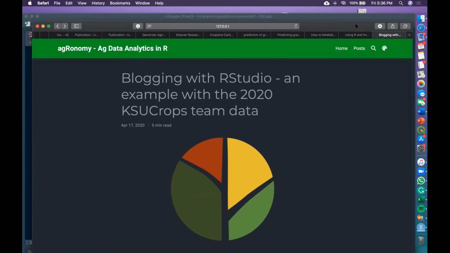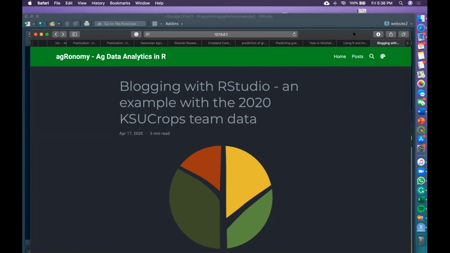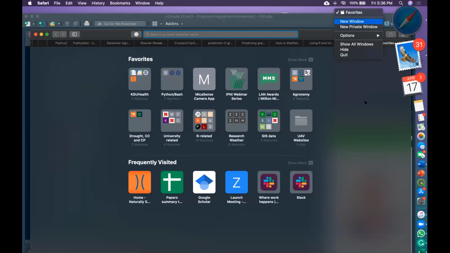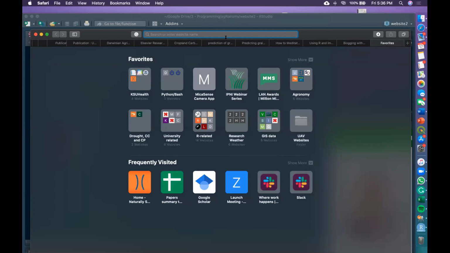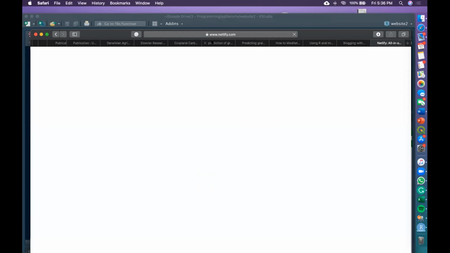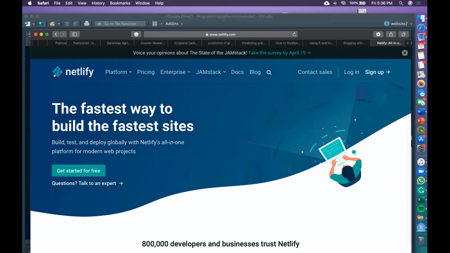So when you want to make your new blog posts go live, you have to choose a platform that will host your blog. There are many options, some are free, some are paid. I chose one that's free. It's Netlify. So this is the platform that I have my blog in.